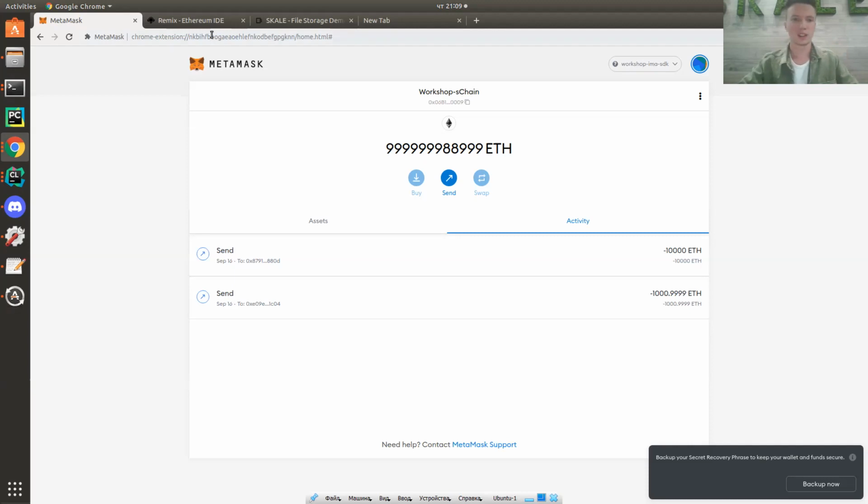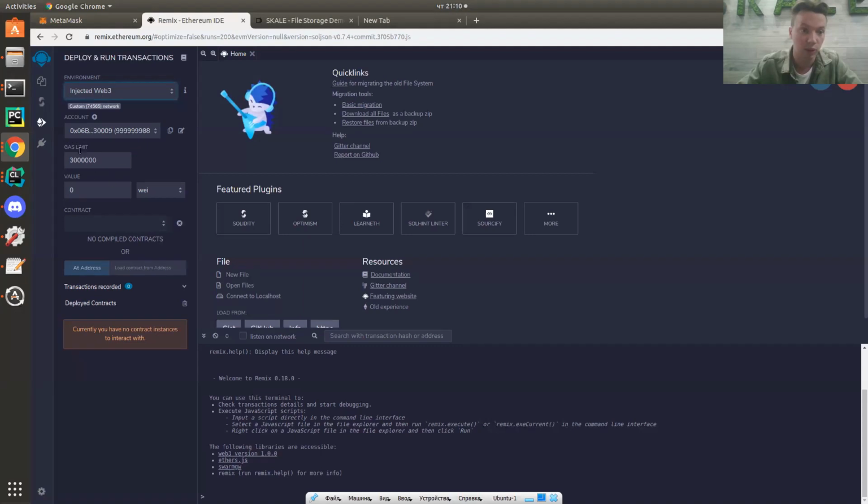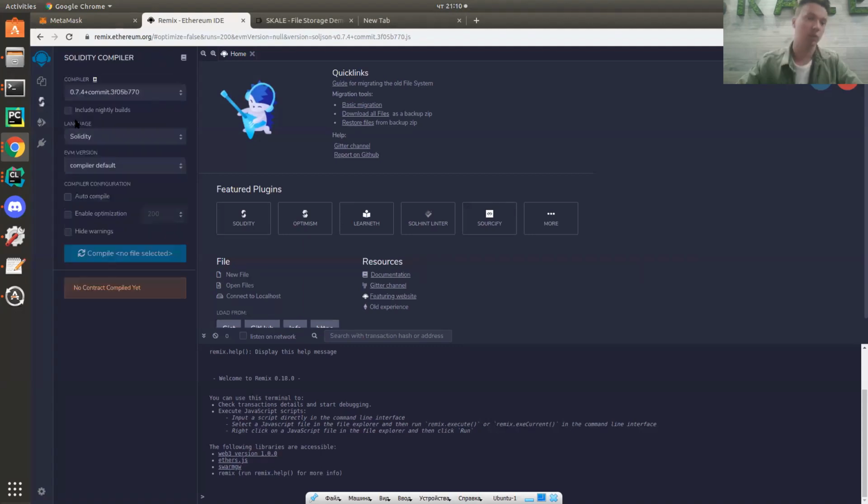Let's go further and let's go to the contract deployment. For my internal development, I'm using Remix. You could use Truffle or Web3.js as you wish. Everything that works with Ethereum will also work with S-Chain, because S-Chain is fully Ethereum compatible. But let's take Remix and try to deploy some contracts on the S-Chain. To work with Remix, you just need to take your MetaMask inside it, inject Web3, and let's deploy something from Remix.